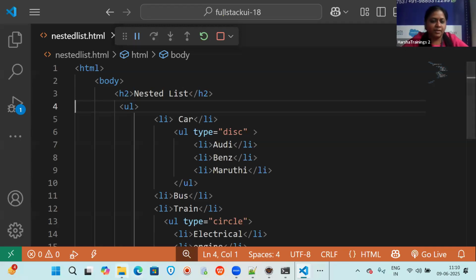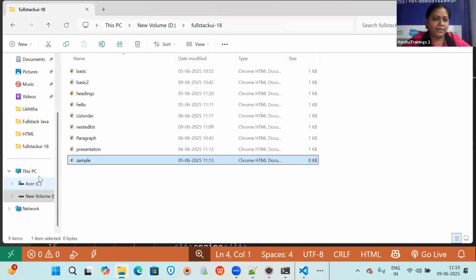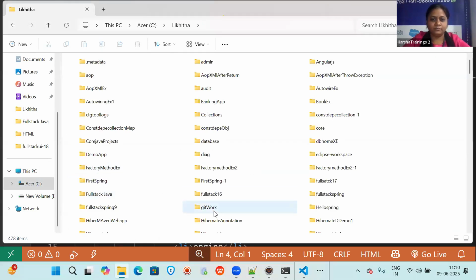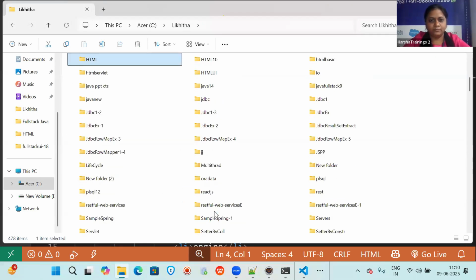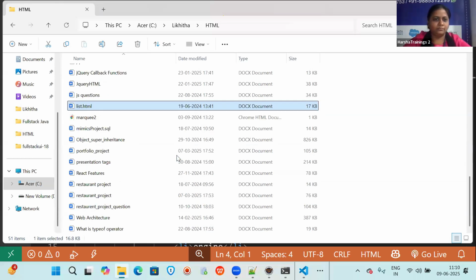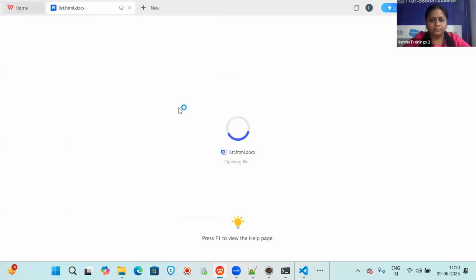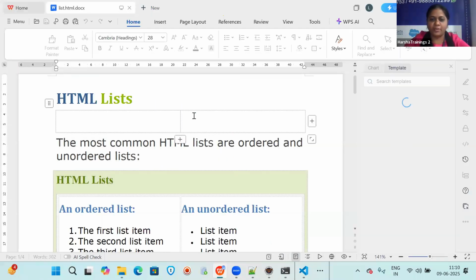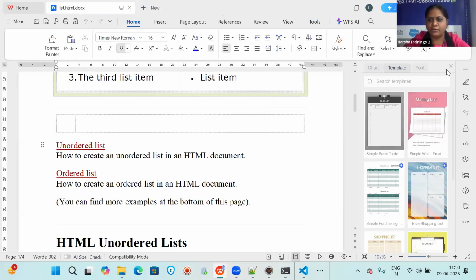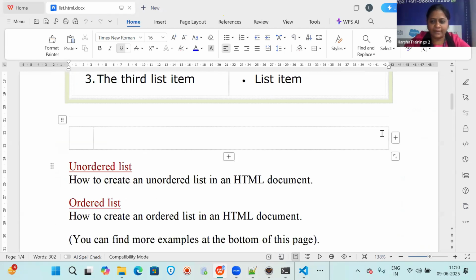Understood? I will give you one assignment also on this. You can just try. There are document notes also, so you can refer to them about the ordered list and unordered list. Whatever I have explained, you will have as a document.